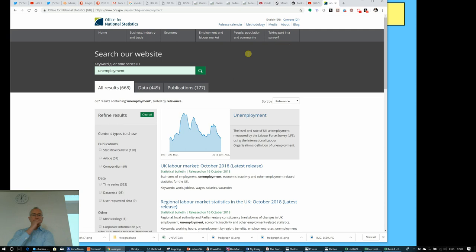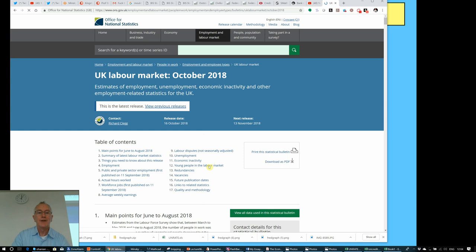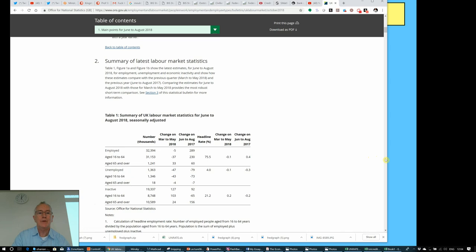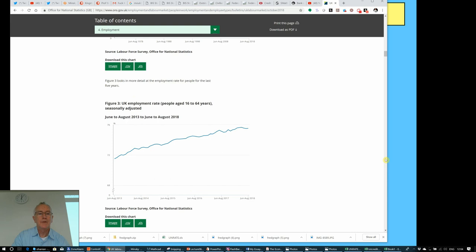Oh, that's a graph. I can actually get into it. That's good. Latest release. They've improved things. Latest release, main points, print the statistical bulletin. How do I get the data? Let's see. Where's the chart gone? Summary numbers. Boom, boom, boom. Okay, finally. That's sort of what I'm after.